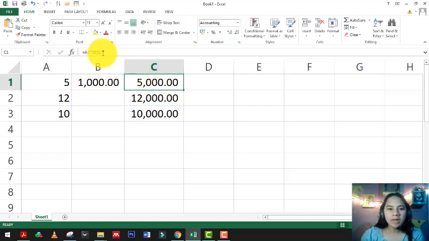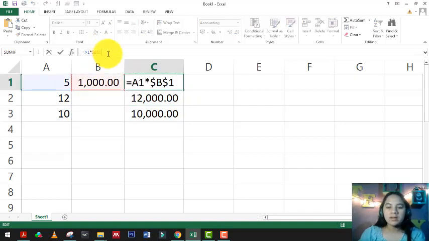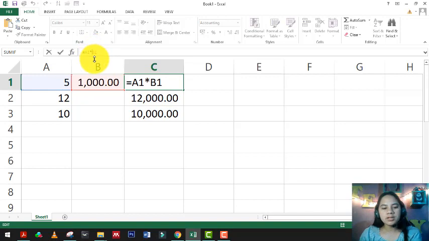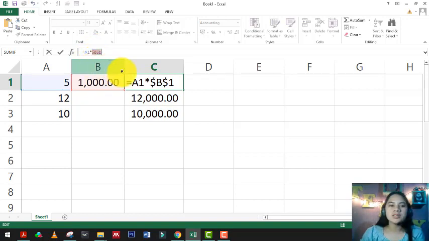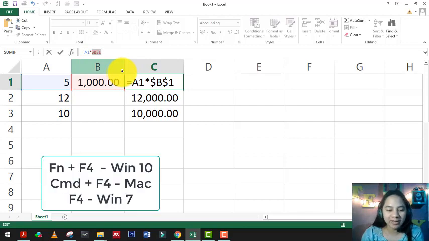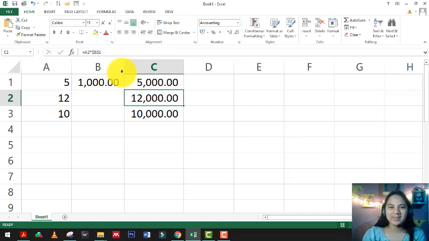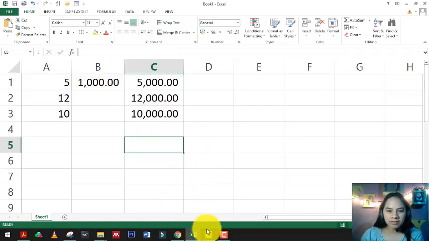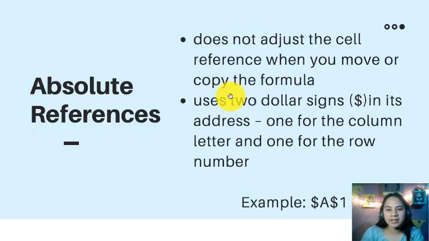Now, ma'am, can we have a shortcut to this? Yes, you can have the shortcut to that. How is it done? Okay, let's go back to that one. The shortcut for absolute is the function F4. Yes, you have heard it right. It's function plus F4. On your keyboard, you can see there function and then F4. Then you just have to make use of the autofill. That's the absolute cell reference.